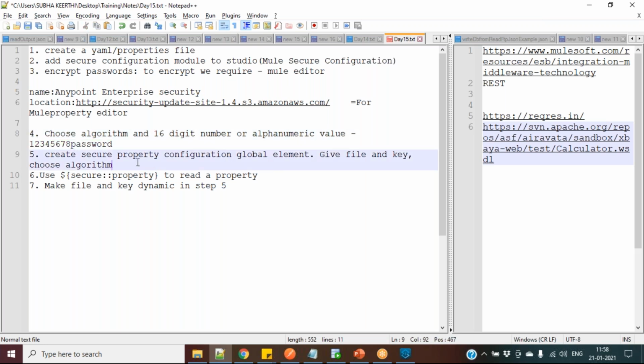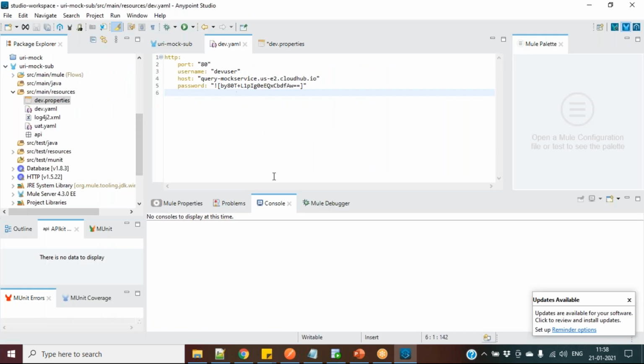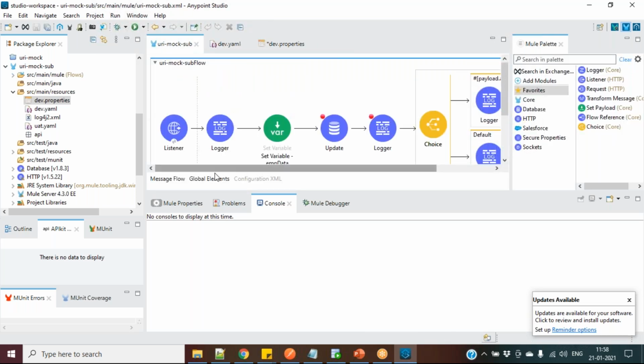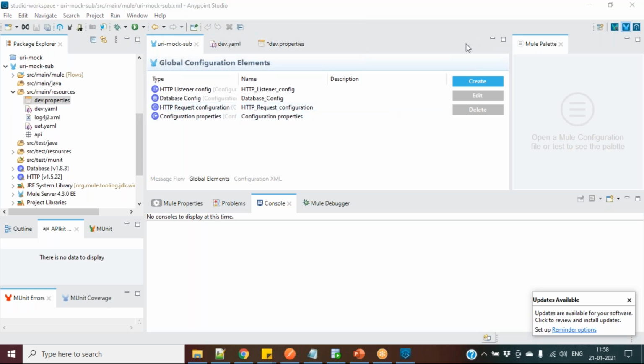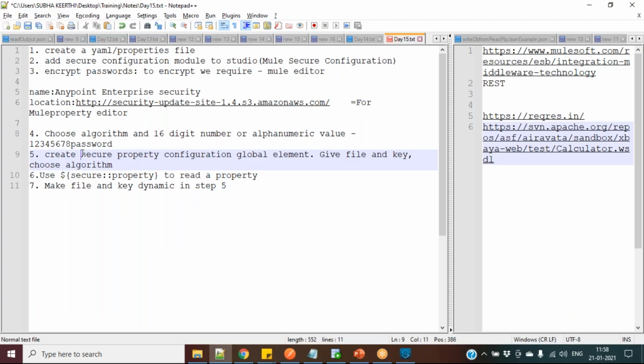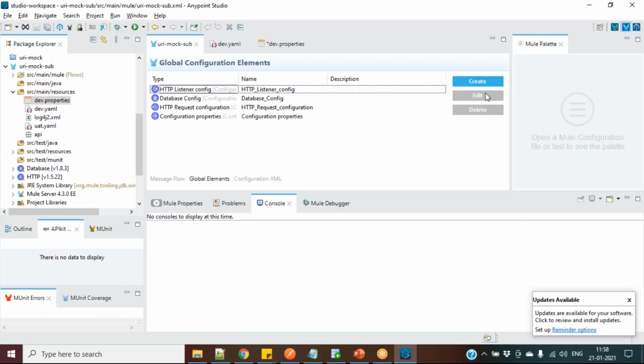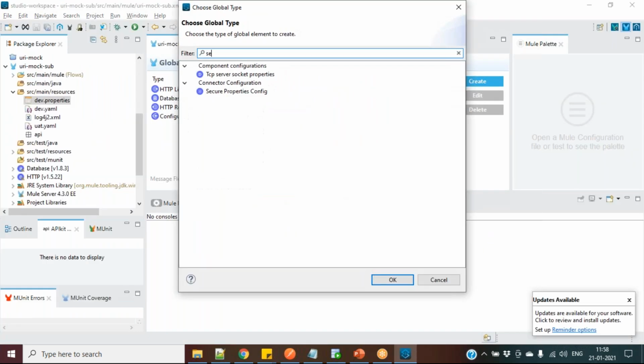And then how to use this one? We have to tell our Mule to go and use this property file, use this key, and use this algorithm, right? So for that we have to go to global elements, and we have to get the secure property configuration global element. Just click on select secure, it will come.